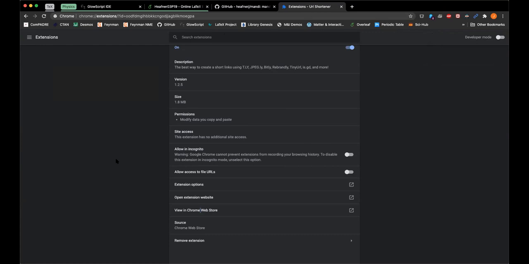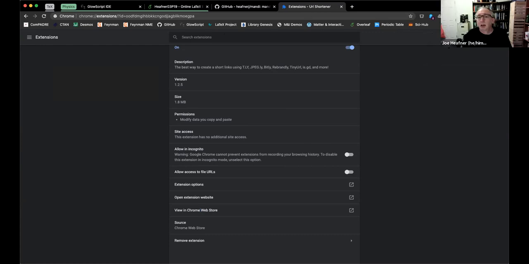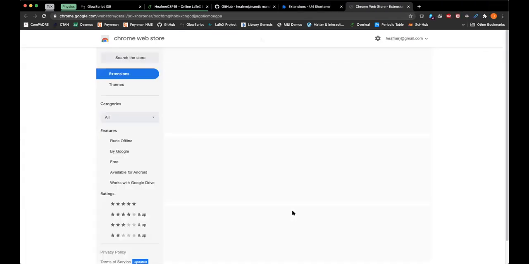It was an extension, though. We have to install that. Yeah. Google used to have a built-in URL shortener that you could access from any website, but they shut it down about 5 years ago. I'm not sure why.